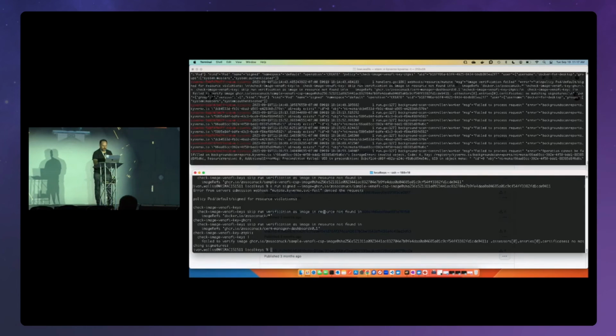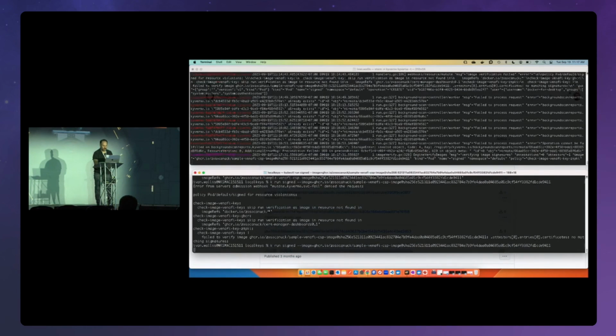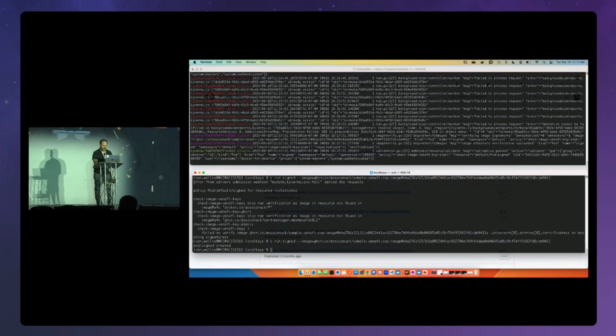And then finally, if we come back and we attempt to run, right? So now we have a successfully created pod. And if you take a look at the logs, once again, this is going against the kernel policy. So we can take a look at it. So it verified against the YAML policy.